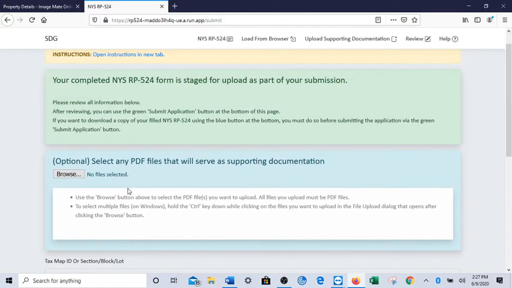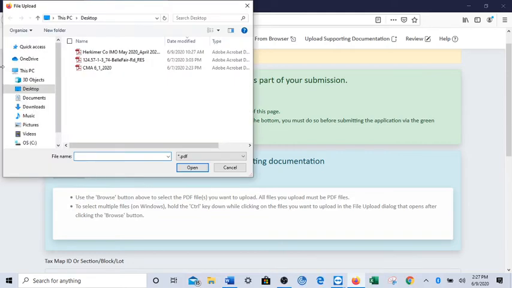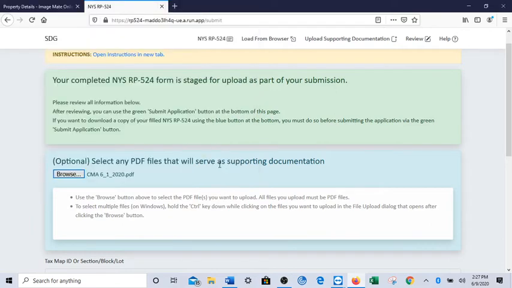Now I want to go back up, and this is also where you attach any supporting documentation. All you need to do is click on the Browse button and find the file, say Open, and then you'll see it. No matter how many you add, you'll see the list of them here. Now, one thing to note is those files do need to be in a PDF format. If not, you won't be able to upload them.